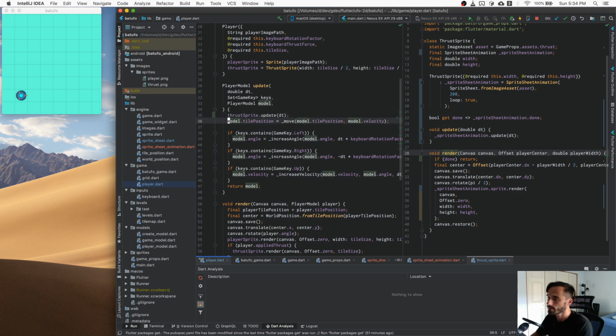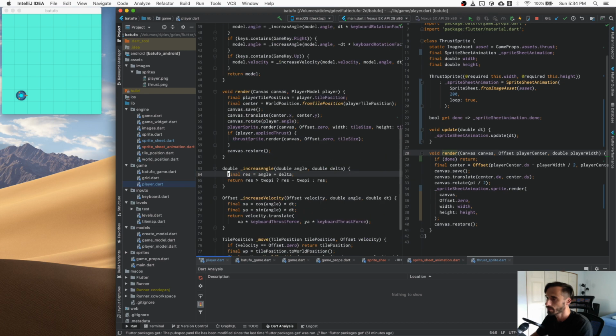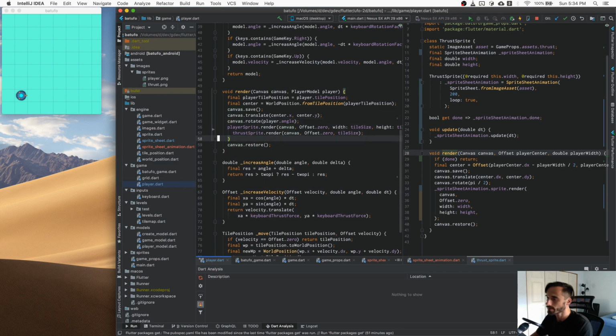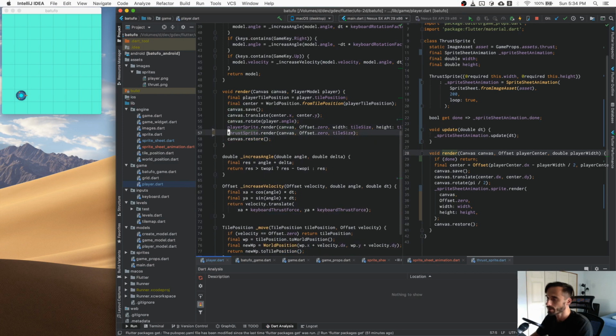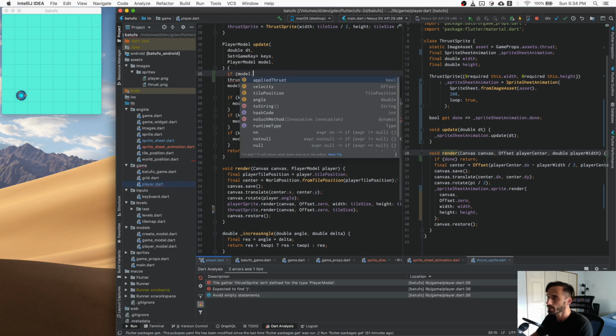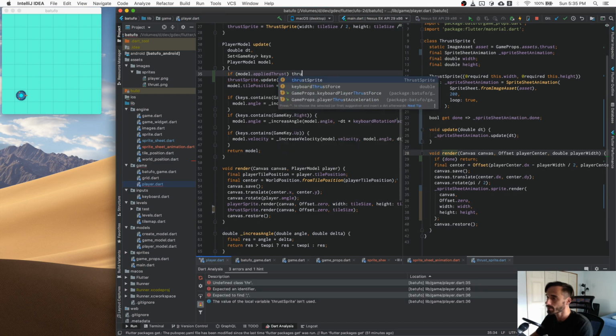Interesting enough, we only... well, it keeps updating it, and it should actually always render it as well, because we should actually reset it. So this actually needs to happen here: if model.appliedThrust, then actually the thrust sprite needs to be reset.